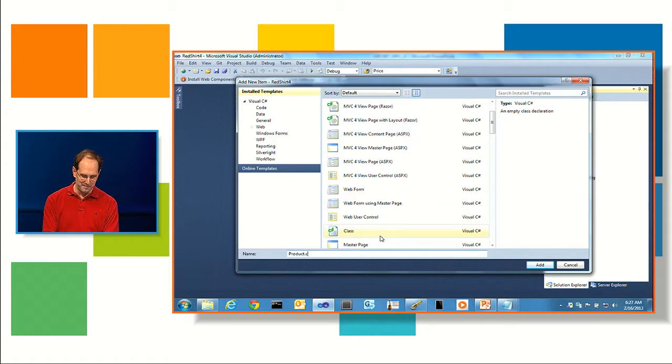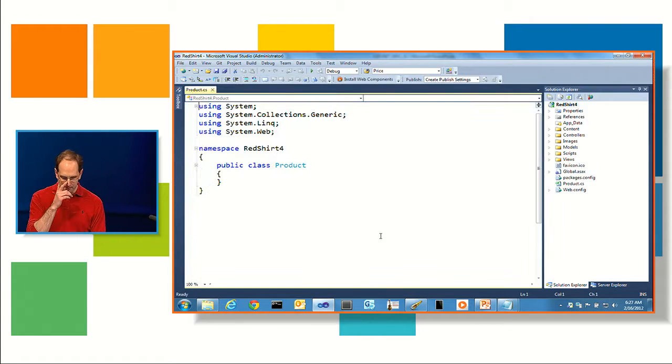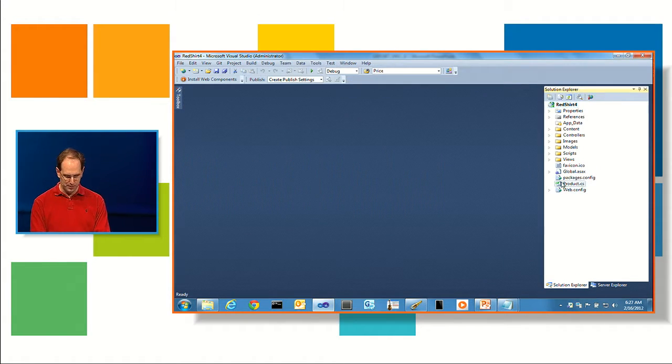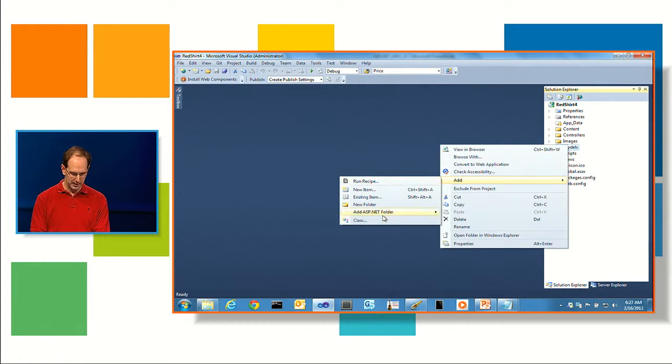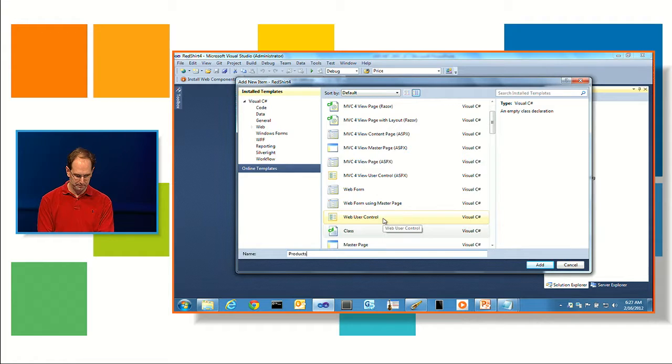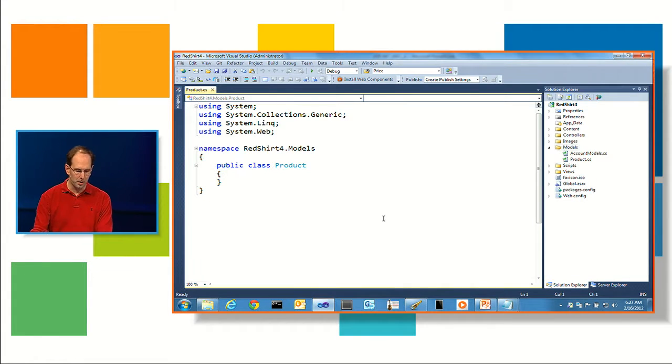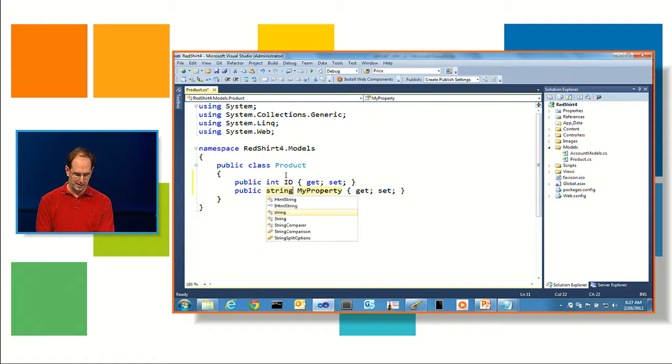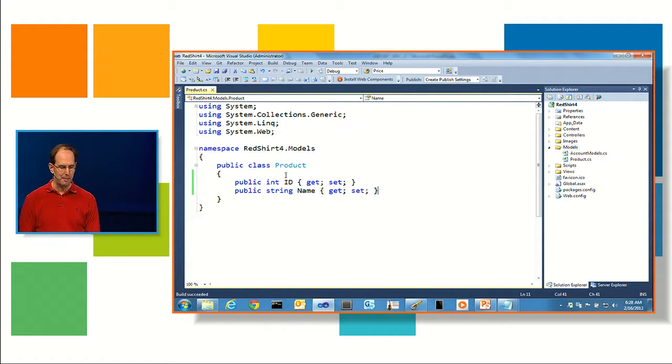So we'll create a product.cs class, and I'm going to add it in my, hopefully, I added it in the wrong place. I'm going to add it in my models folder, and we'll create a database around it. So I got a product class, it's in my models folder. Let's just start off and we'll add a few properties. We'll have an ID property. We'll do a name property. That's enough to start off with. So we got two properties.